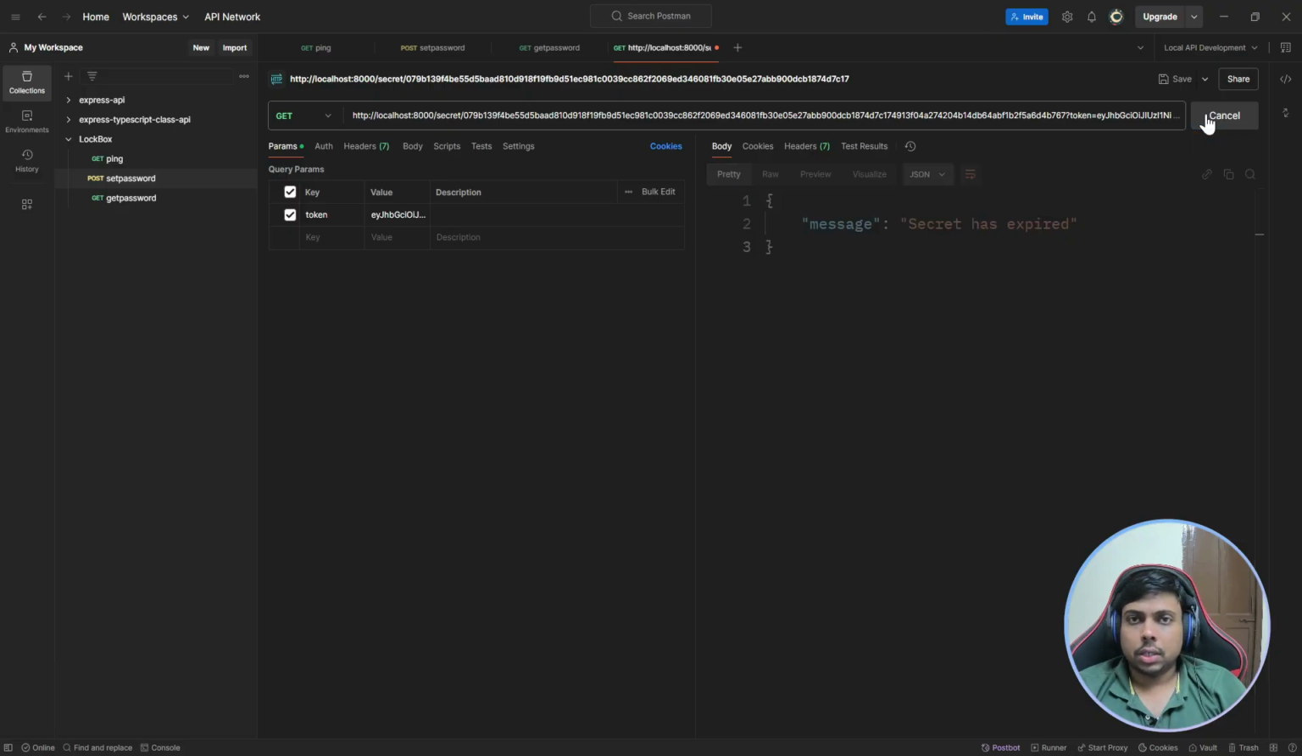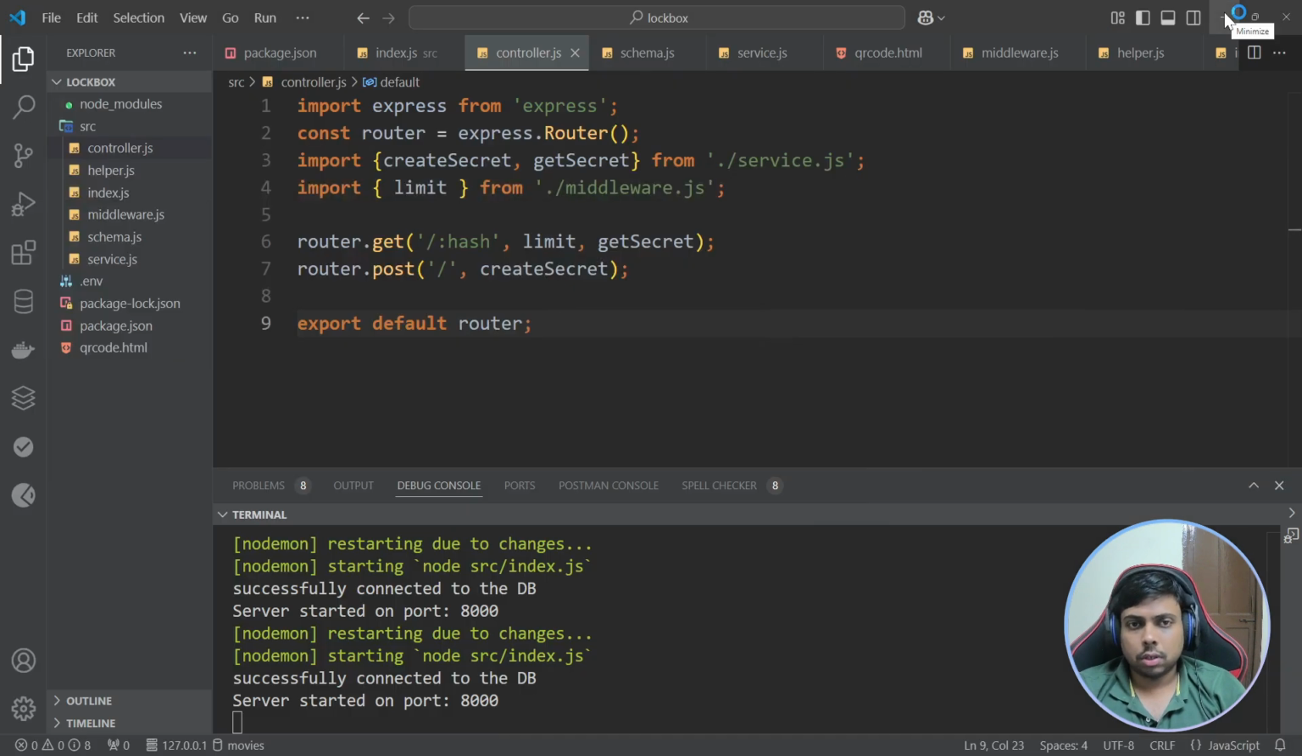So I'll send the request again. It says secret has expired. This is a known feature to us, right? So I'll send the request again. I'll send the request again. I'll send the request again, right? Too many requests, please try after some time, right? Now you cannot do a brute force attack. Of course, the window and the number of attempts is configurable, and based on your business need you can do that.